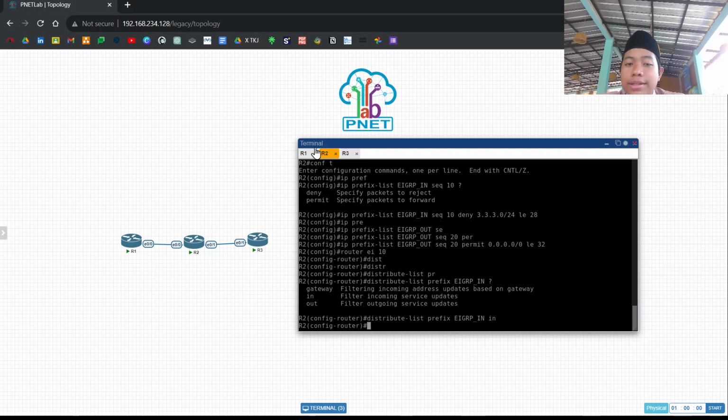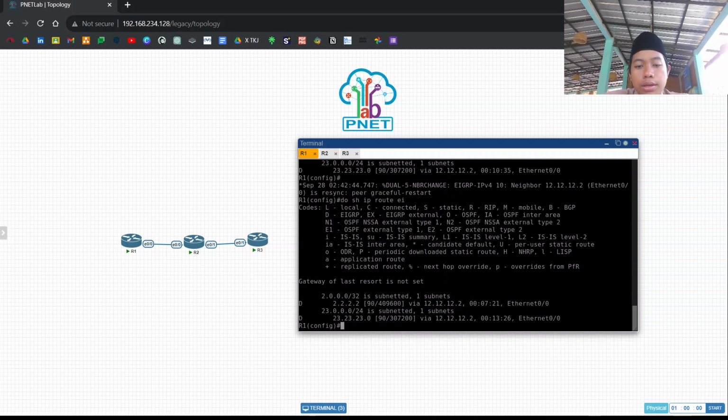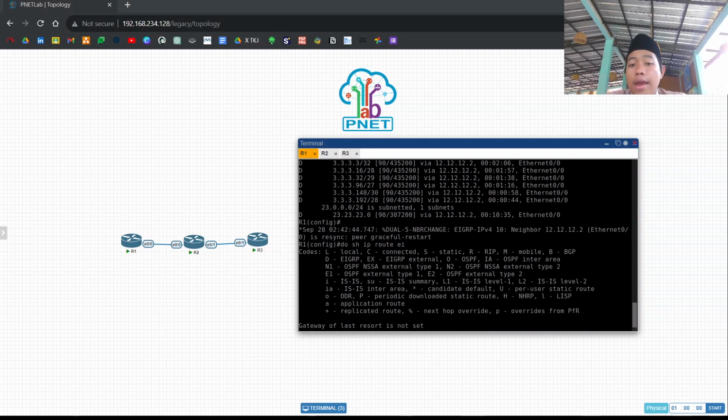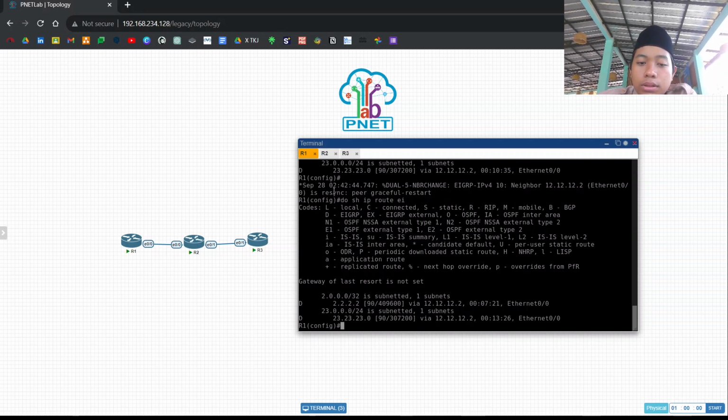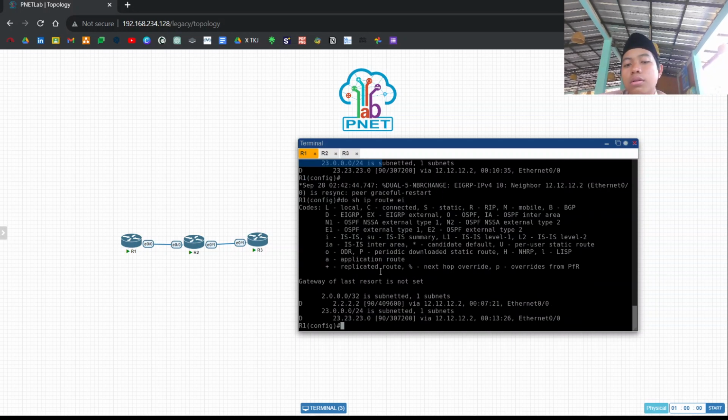After that, we can check on router 1. Do show ip route EIGRP. See, we can see that every IP loopback of router 3 is missing. Not only that, right? We blocked all of them because their prefix is like this. So we blocked all of them.